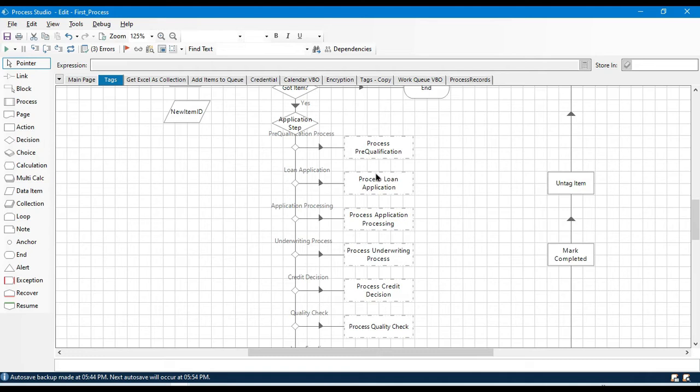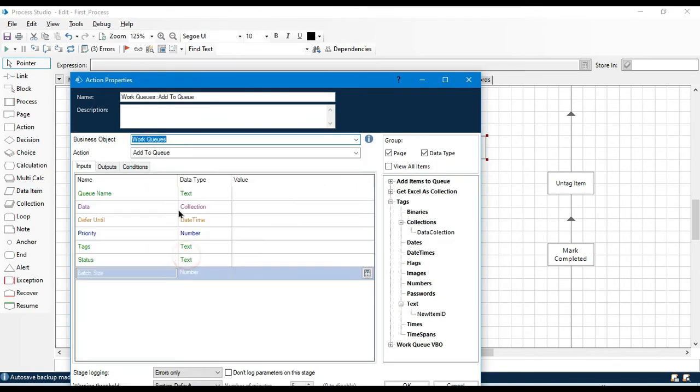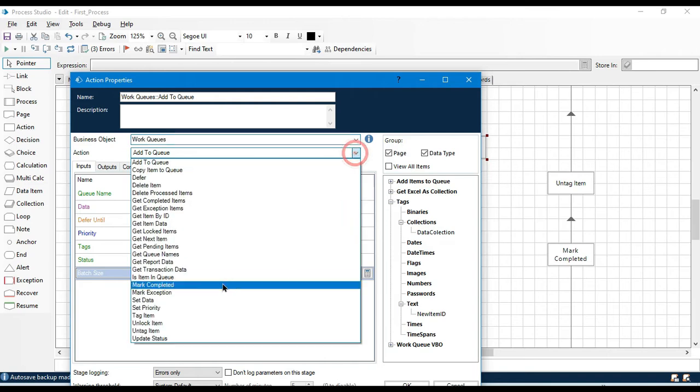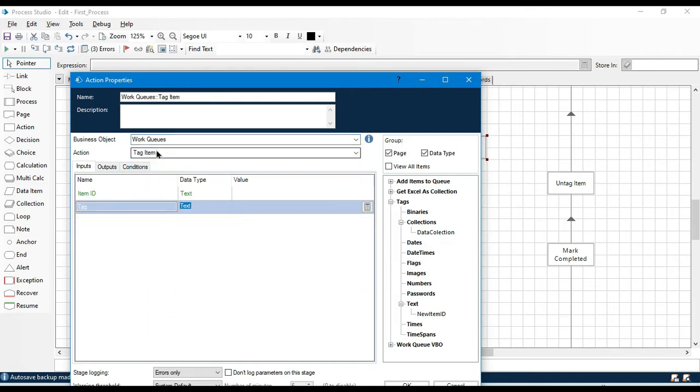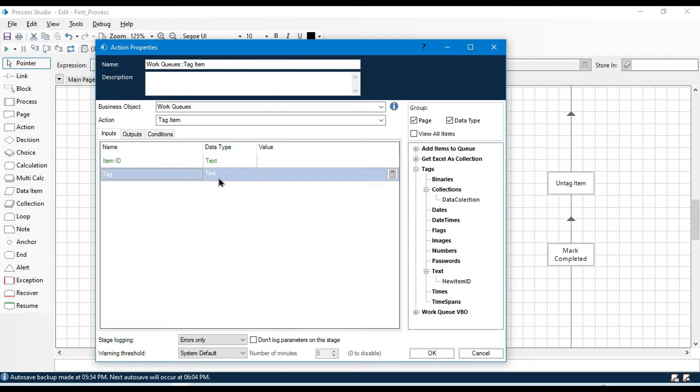Now I'm going to show you how to add a tag to the existing queue item. In the previous video you learned how to add a tag while adding a queue item, right? Now I'm going to show you how to add a tag to the existing queue items. So we'll take one action stage here, double click here, select work queues. So this is the internal business object, and then we'll select tag item. So tag item is used to add a tag to the existing queue items, and there is no condition, so it can be added at the end also, like after mark completion. As I told you, in the untag item it can be added even if the item is locked or unlocked. Now in the inputs we have item ID and the tag.